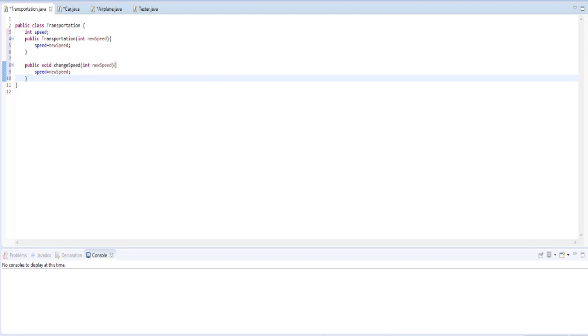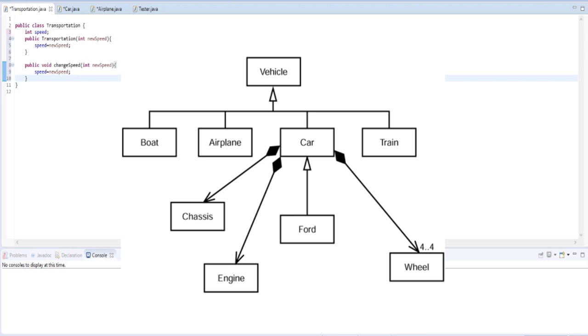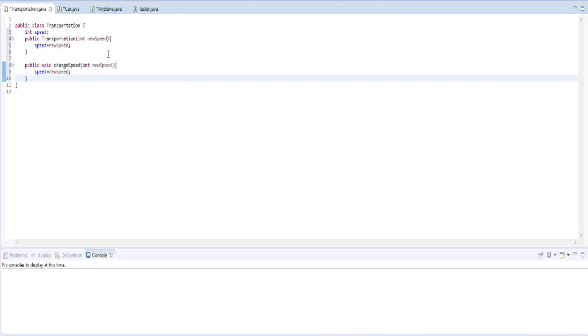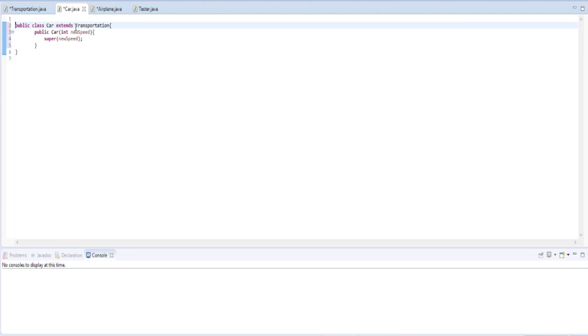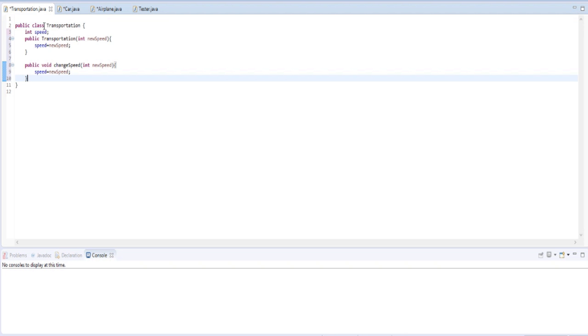A class can only inherit from one superclass, but it can have many subclasses, which forms an inheritance hierarchy. You can represent an inheritance hierarchy with a diagram, like a pedigree, which looks something like this. A class can inherit from another class by using the extends keyword. So here I've declared Car, and it extends the class Transportation. I'll get to that a little bit soon.